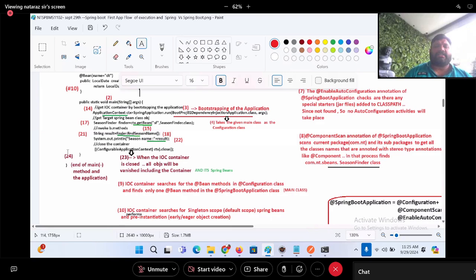Okay, lastly, end of the main method, end of the application. The application execution will be terminated.